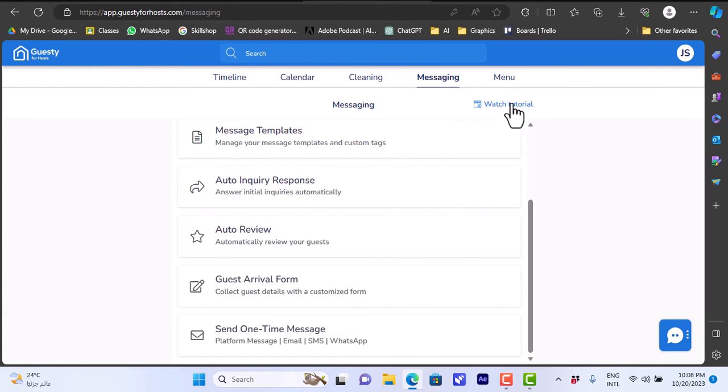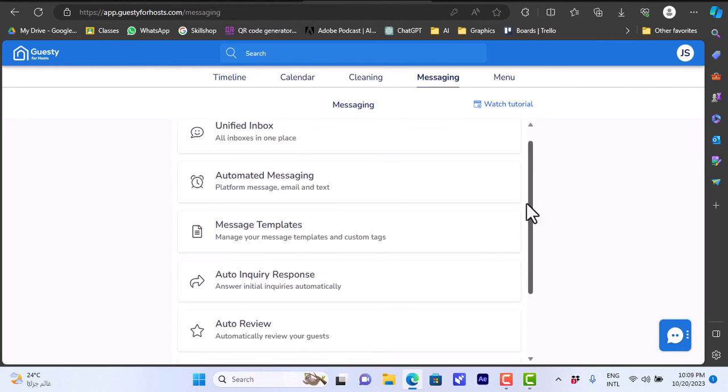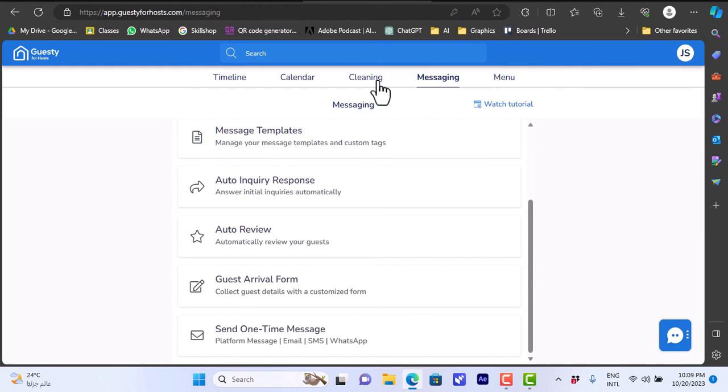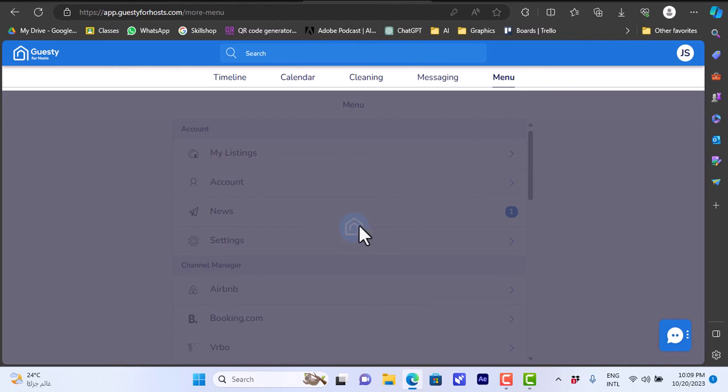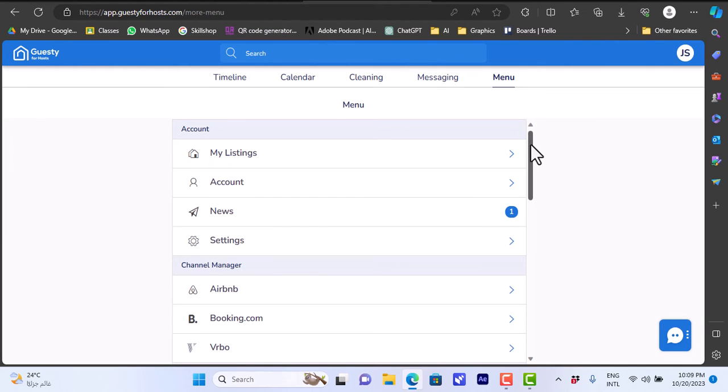And you can also watch a tutorial here that can help you better understand and deal with the settings here in the messaging. You can also watch a tutorial on the cleaning tab. And here you have the menu, where you can view all the menu items and the settings on your account. So the listings, the account, news, settings, and so on.